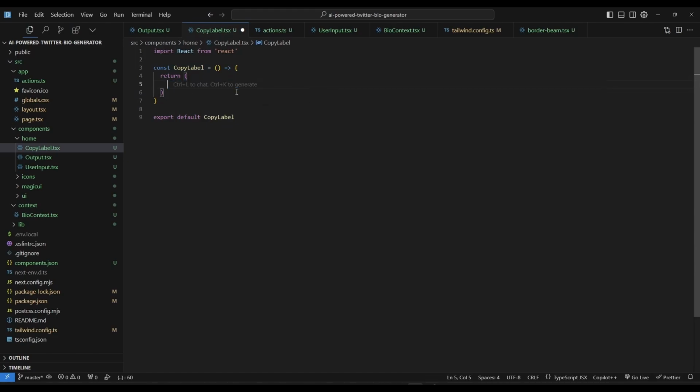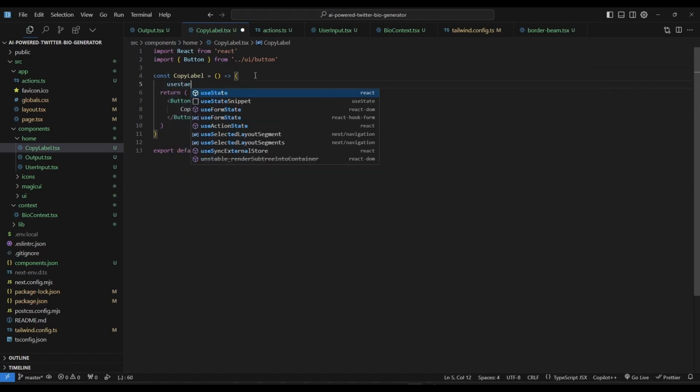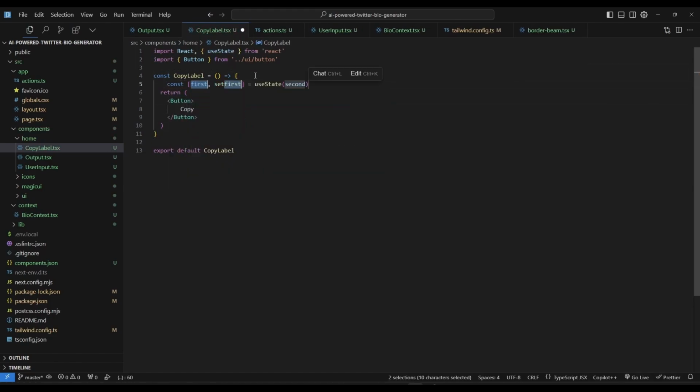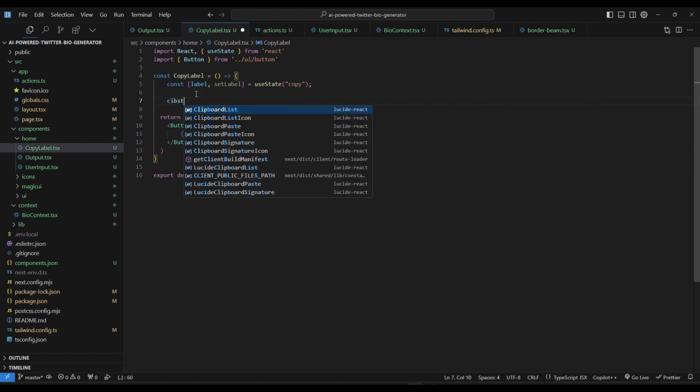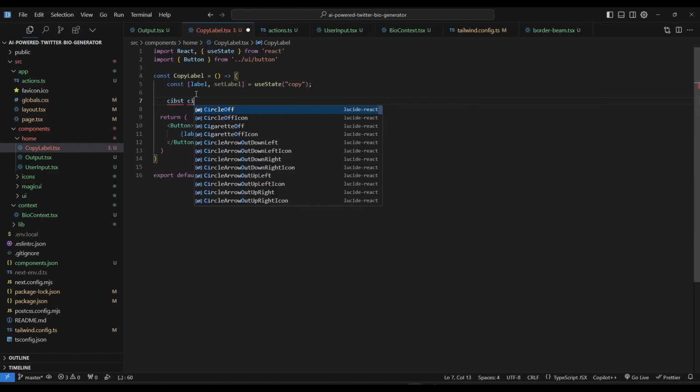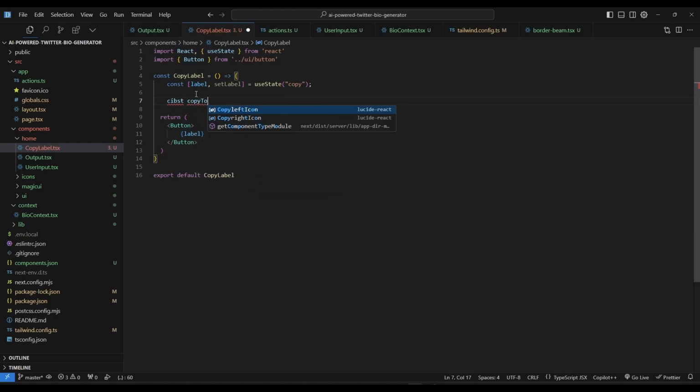Now in this return, let's use the button from ShadCn UI, and here it should display the copy. But first let's use the useState hook. It is for the label, so initially it will have the copy string, and then we will render this label right here. Let's create a function which copies the bio to clipboard.